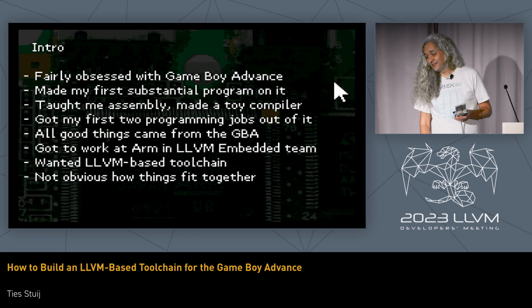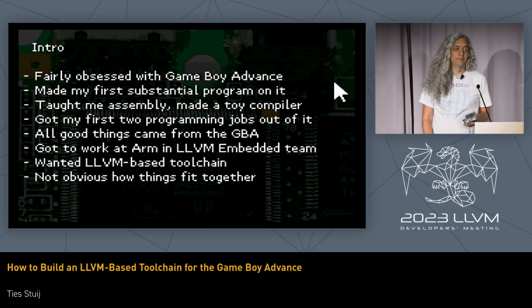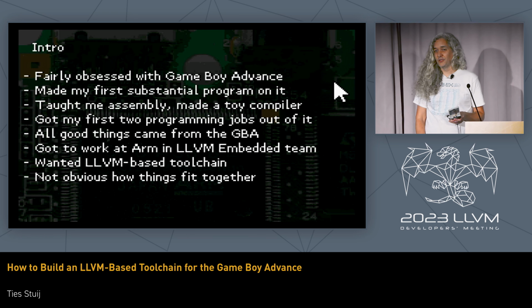So obviously I work on the embedded team, and I wanted to make an LLVM-based toolchain, but at the time, things had changed a little bit. It was somewhat hard to find information on it, and I had other things to do. I sort of let it go. Once we started working on the bare metal toolchain, it was the perfect reason for me to get back into it and program for this.